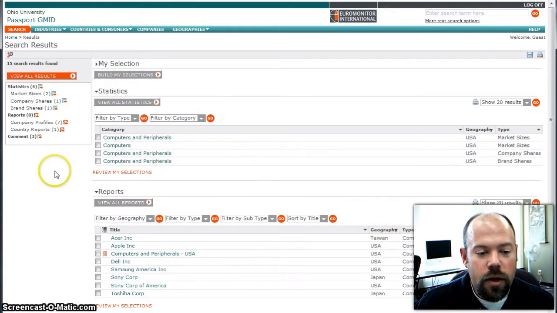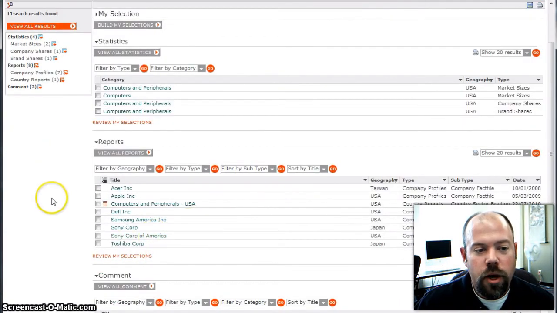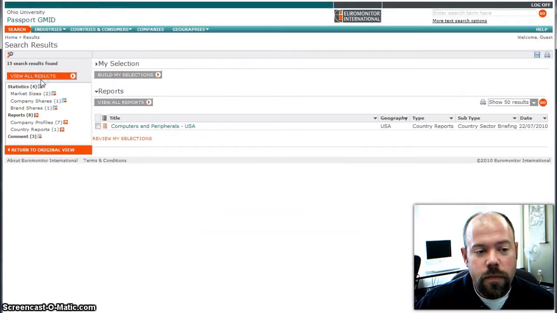And what you get here, you get all kinds of stuff. Reports, which give you brand shares, company shares, market sizes, all that kind of good stuff. But I would highly recommend you check out that stuff, but also the country reports. And this gives you a market research report for computers and peripherals in the USA.